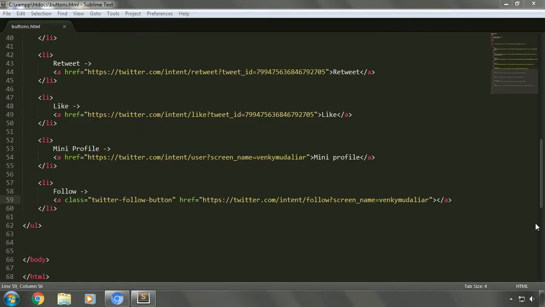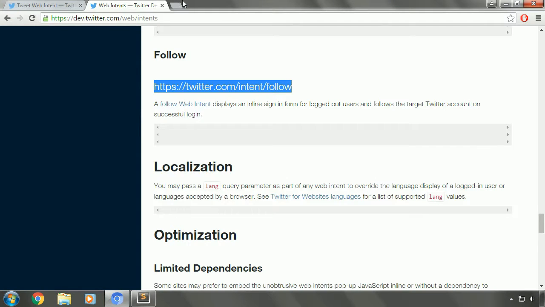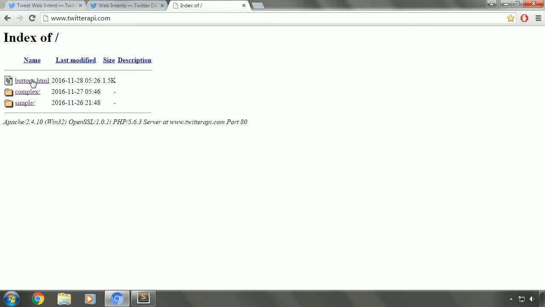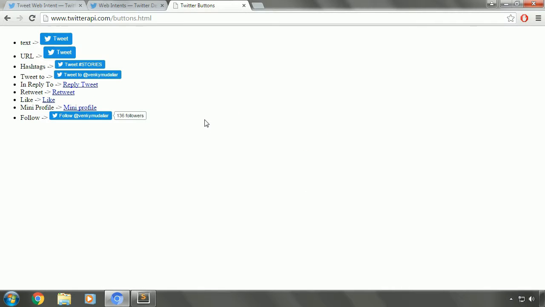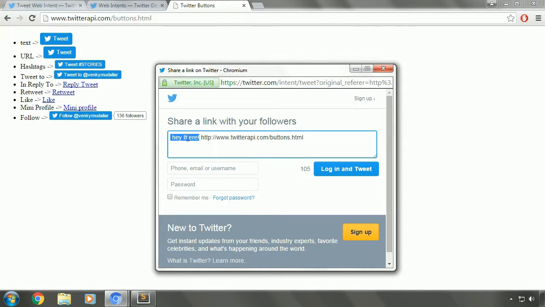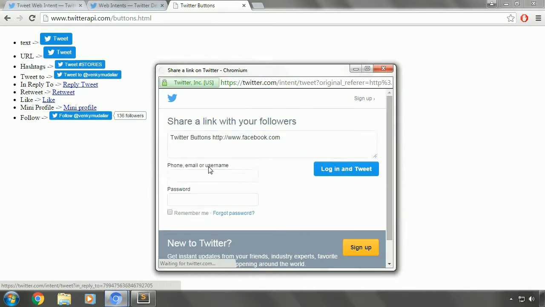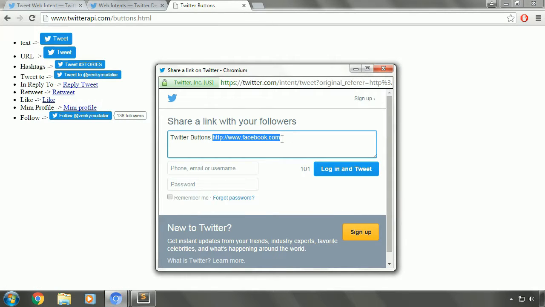Now we'll save the file and we'll see how the buttons are displayed in our page. So as you can see, the buttons which had predefined class libraries provided by Twitter are displayed as buttons, while others are displayed just as text. Now let's check the functionality of each button. So for text, this was the text which we passed as parameter, and for the URL, this was the URL which we passed as parameter.